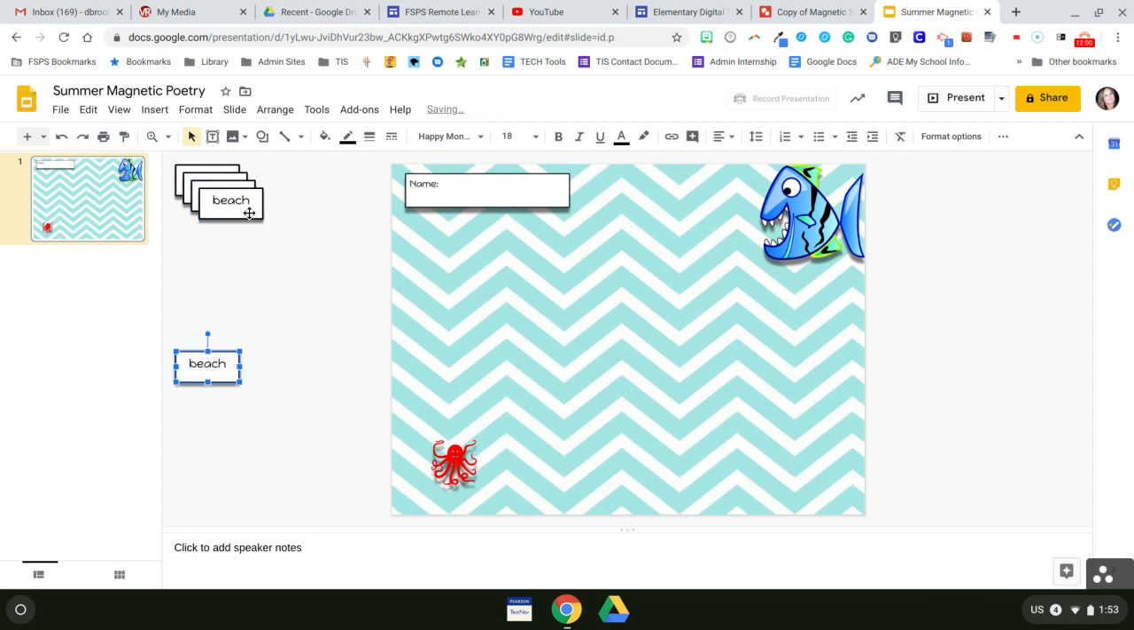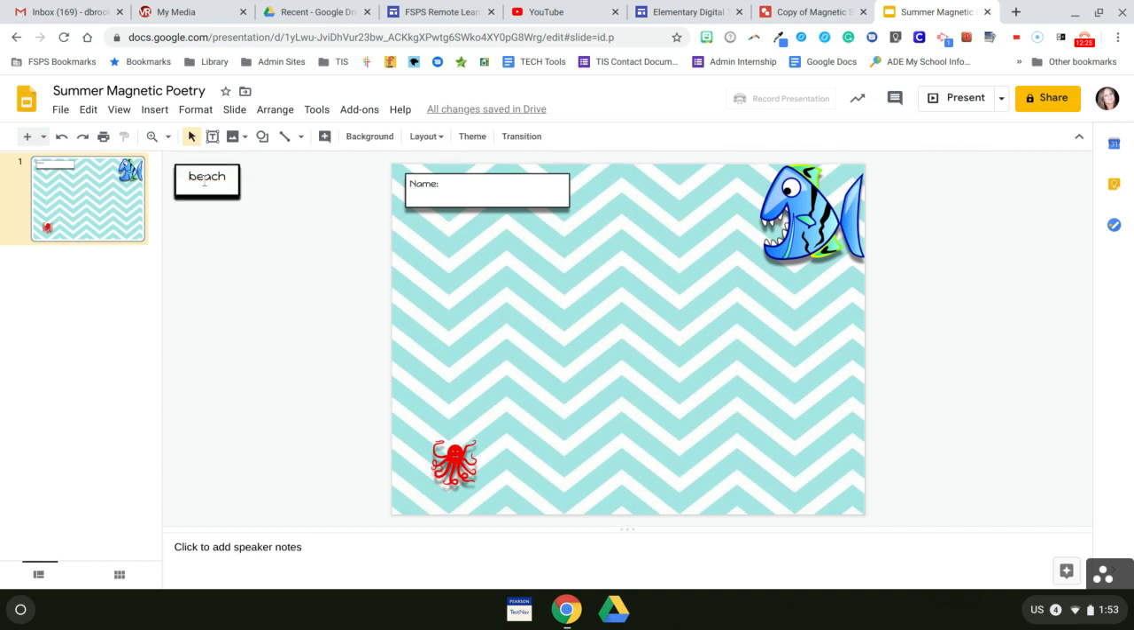Then you'll need to drag it down a little bit because you need to put these boxes on top of each other. And now we have multiple options for using the word beach.